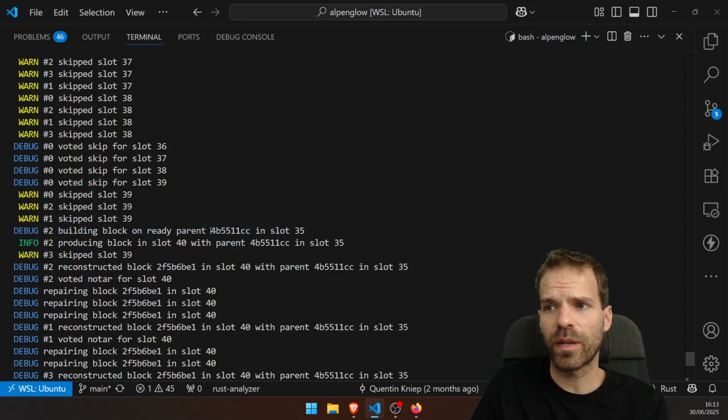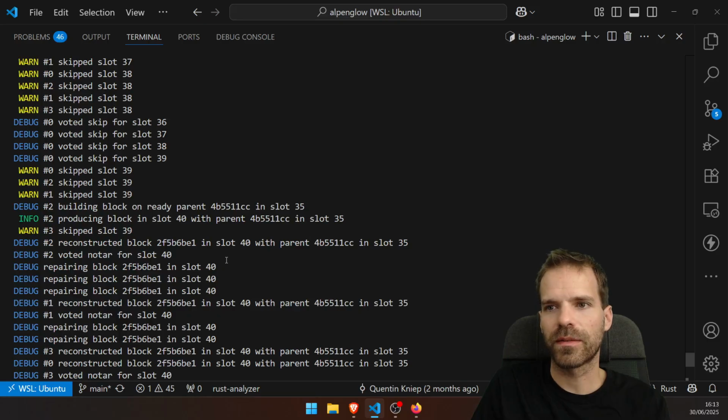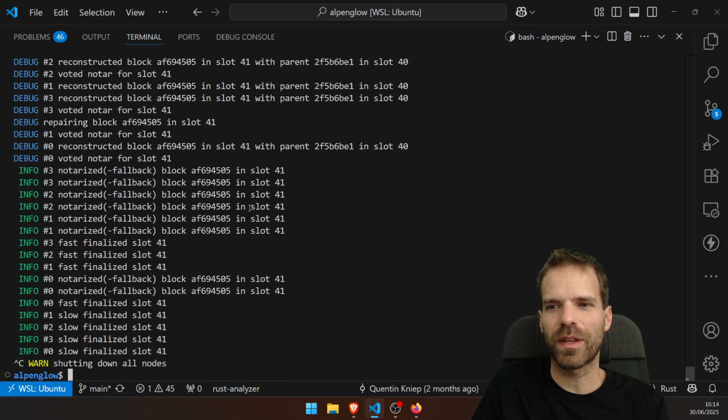Wait, block on ready parent. No, the ready parent is slot 35, and we are producing block 40 on top of 35. Yeah, that makes sense. That's fine. They basically just skipped that. I don't see a big problem with that.